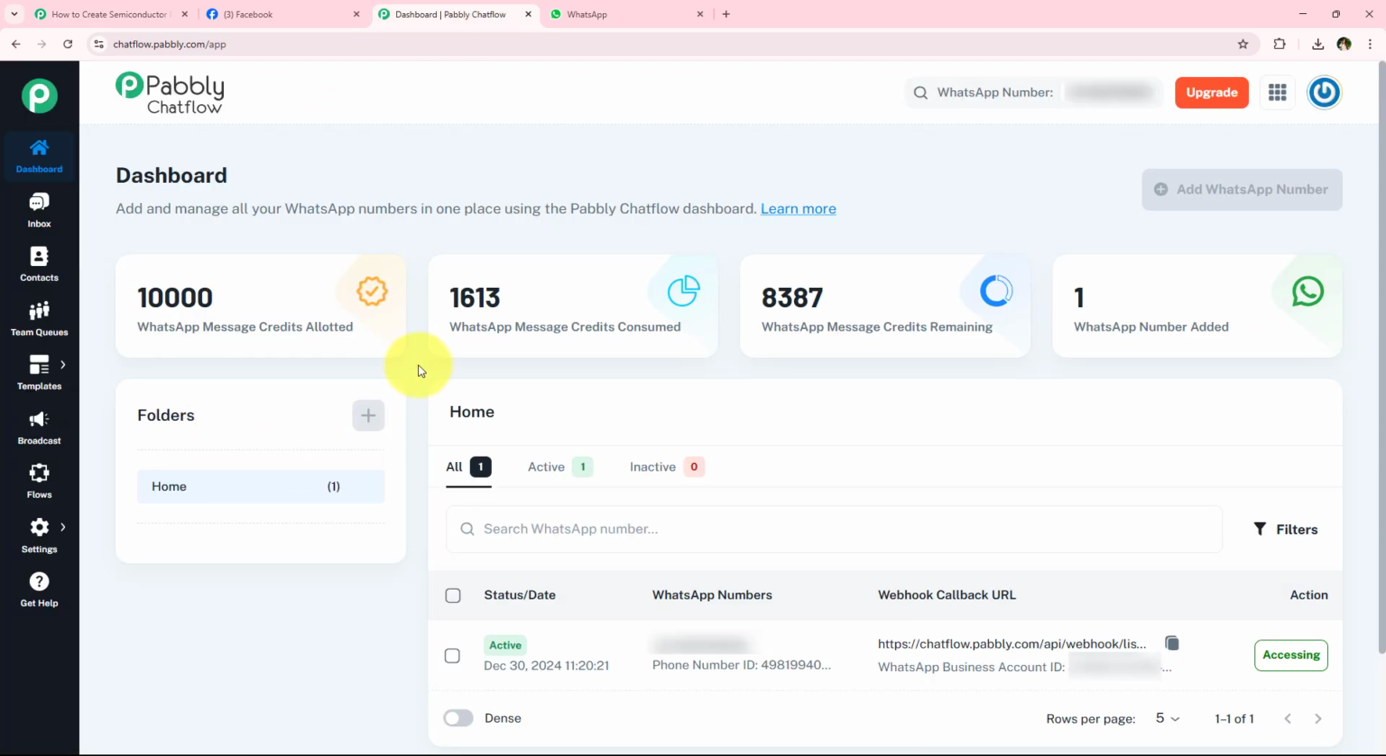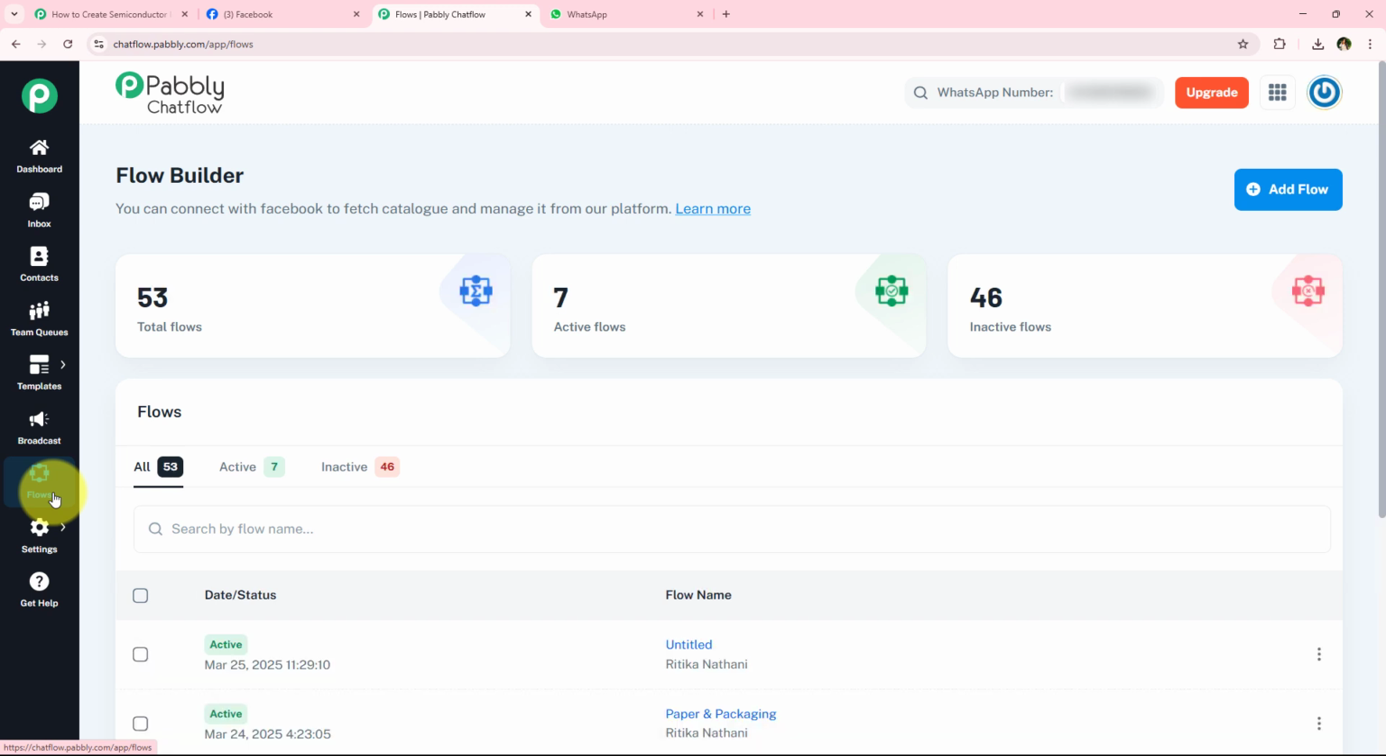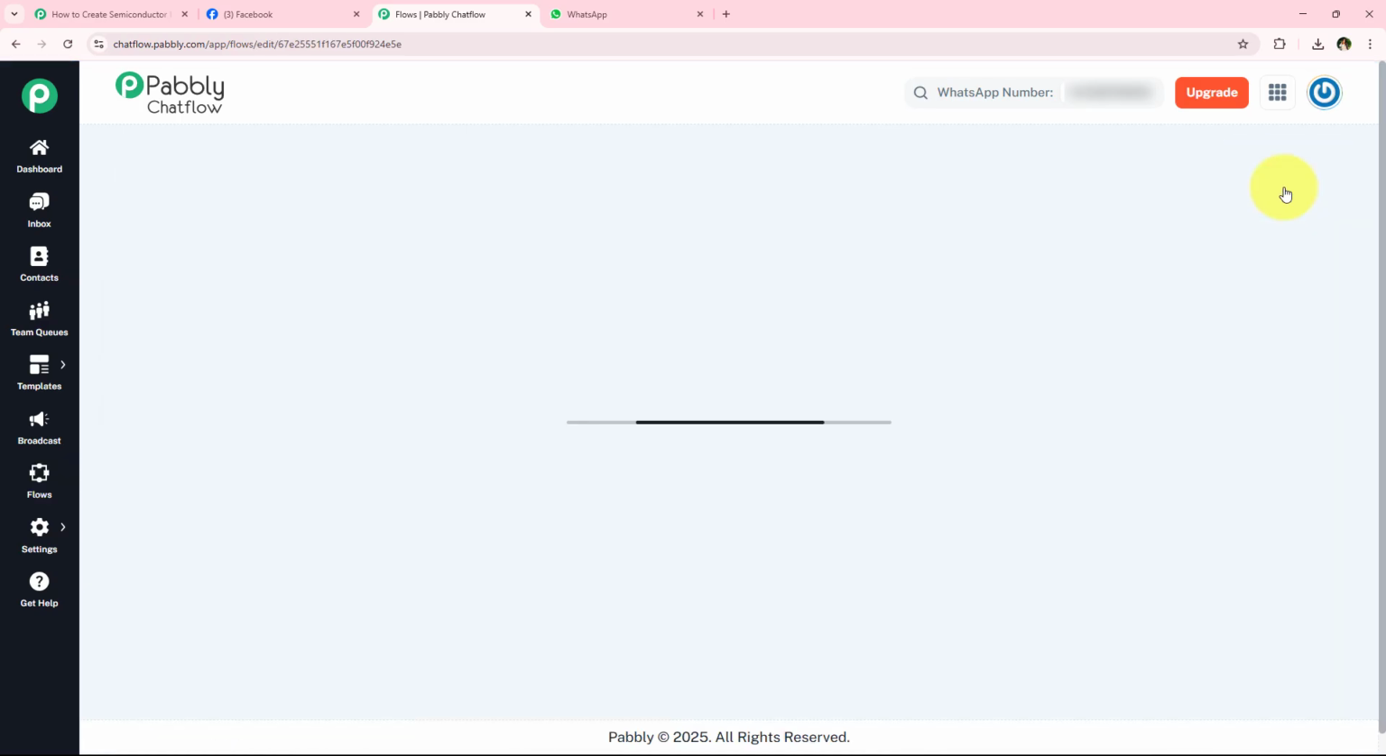Alright, so now we're going to move forward and build a chatbot with the help of Pabbly Chatflow. And to build a chatbot, I've successfully opened the dashboard of my Pabbly Chatflow account. And now from the left side of the bar, we are simply going to go towards this flows section. Now after coming over here to the flows section, we have to go towards this add flow button given right over here.